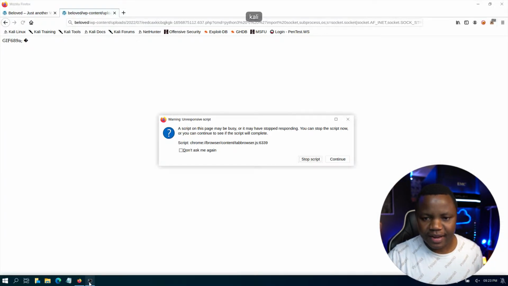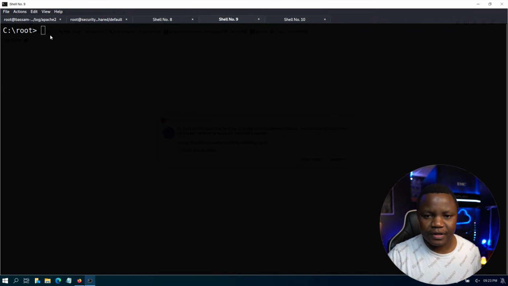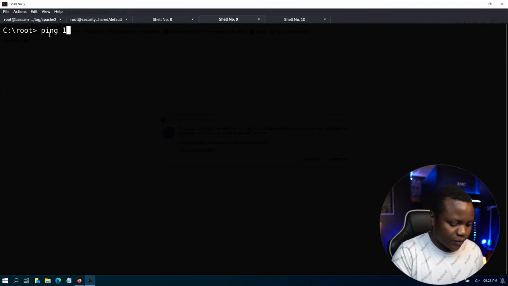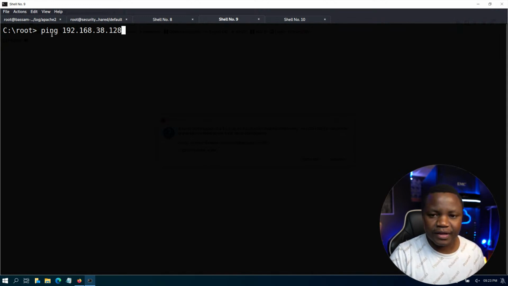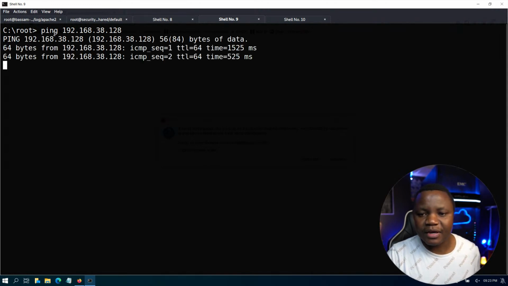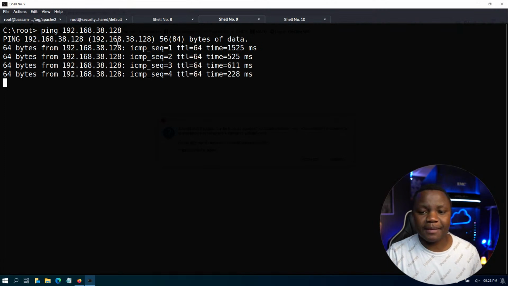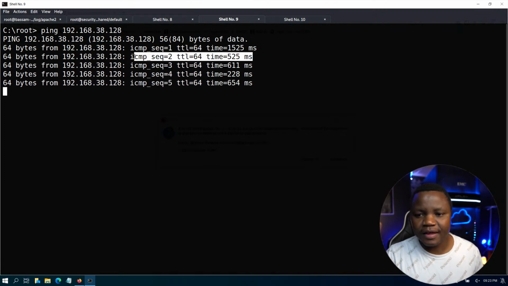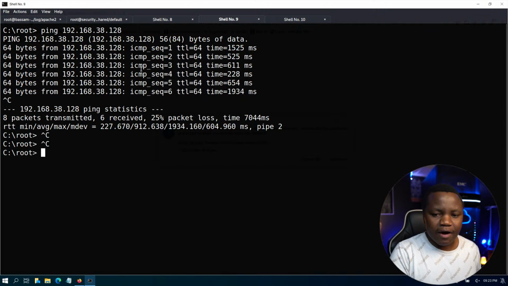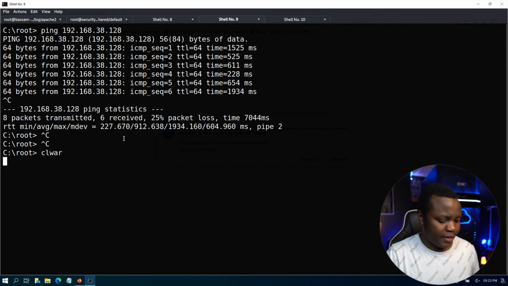It's just running right here. Let's go back here. My victim machine was on 192.168.38.128. I like to start with a ping to make sure this thing is responding, because sometimes they crash. As you can see, it's responding. Our first phase of attack here is enumeration.